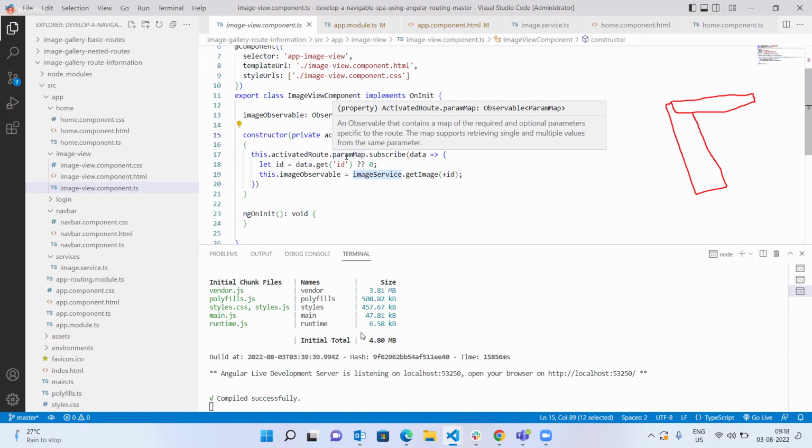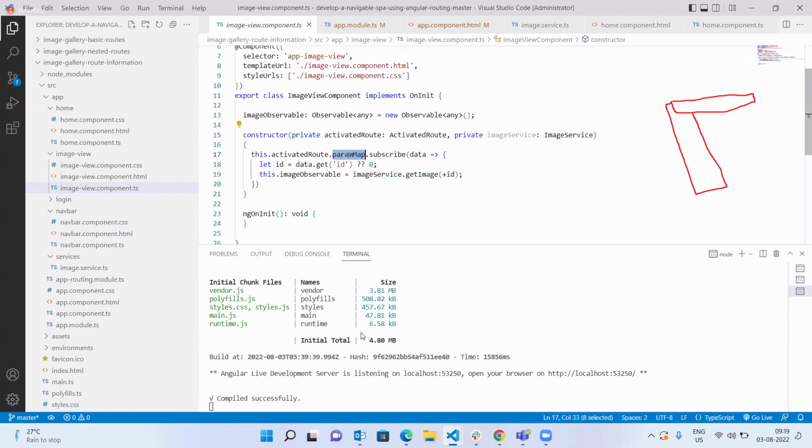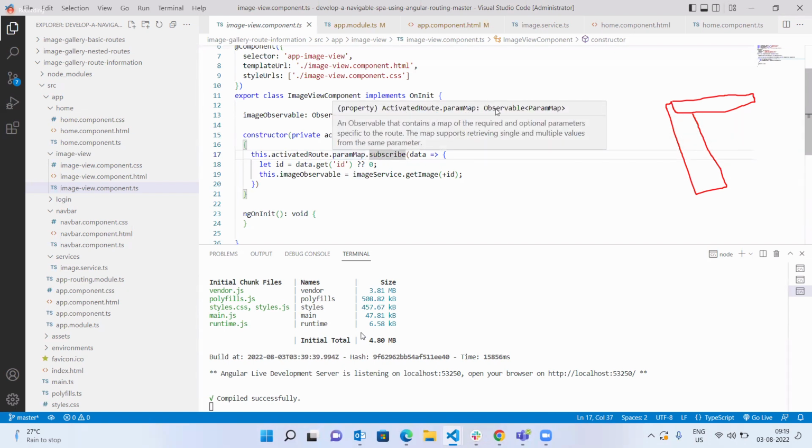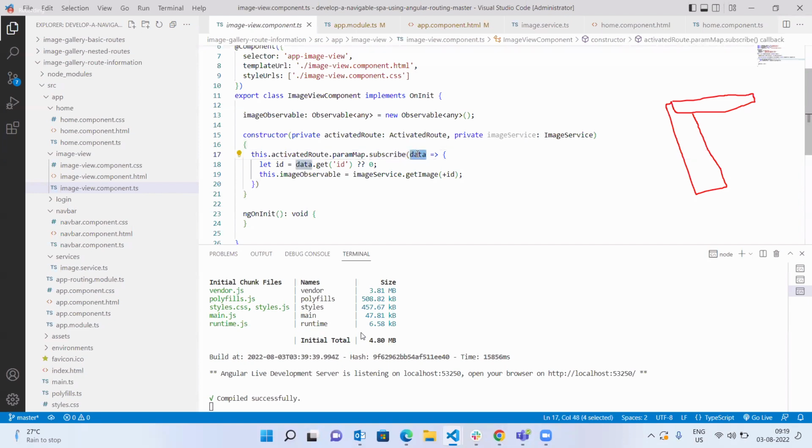So based on that parameter, whichever data is matching, it is going to. The map supports retrieving single and multiple values from the same parameter. Based on that information, if I want to retrieve something, I need to use paramMap. I'm subscribing as it is returning an observable. See, the return type is observable. Subscribing to that, I'm writing my callback function here.